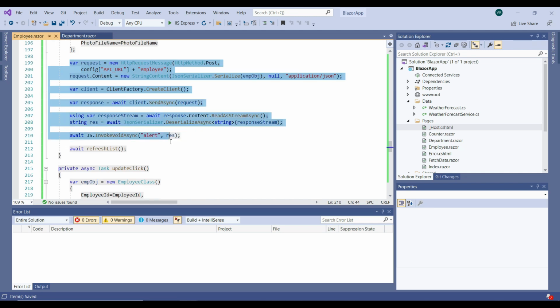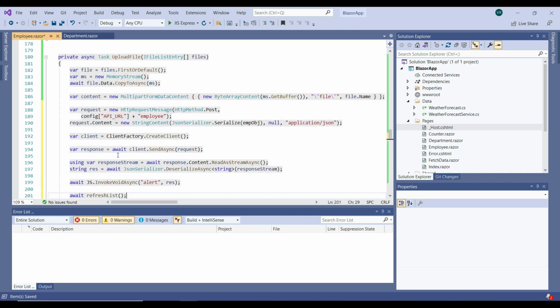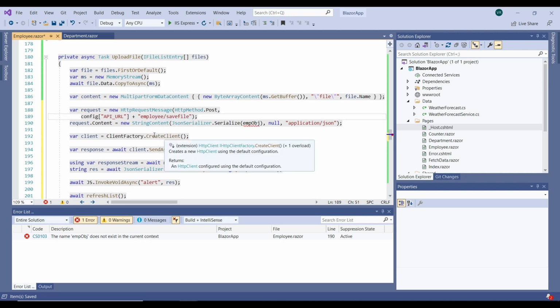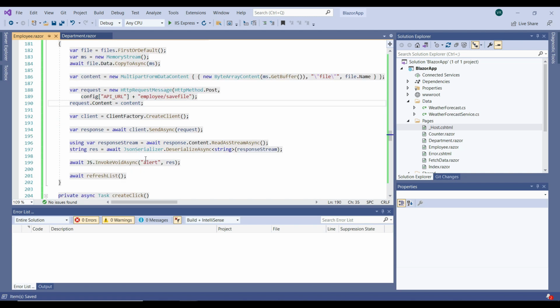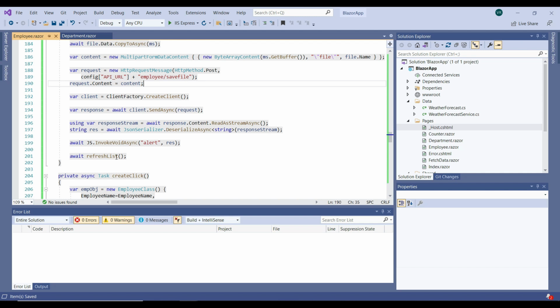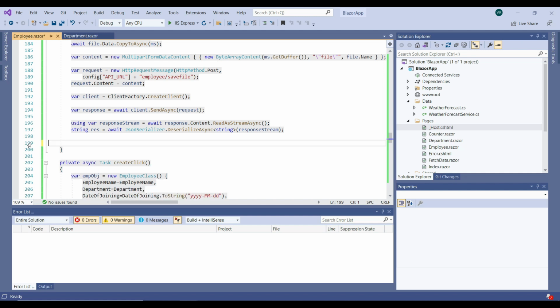Now let's copy the post method and make changes to it. Let's make change to the content that we are going to attach the file. And once the response is available, the response will be the file name itself, so we are going to simply assign it back to the photo file name variable.